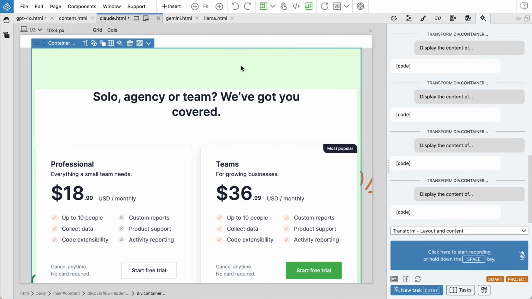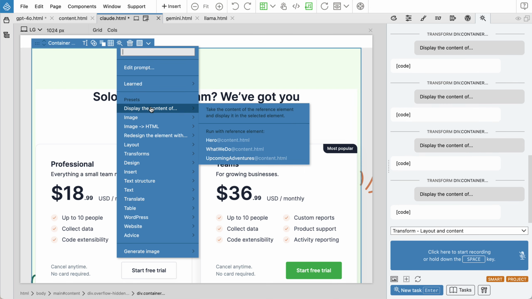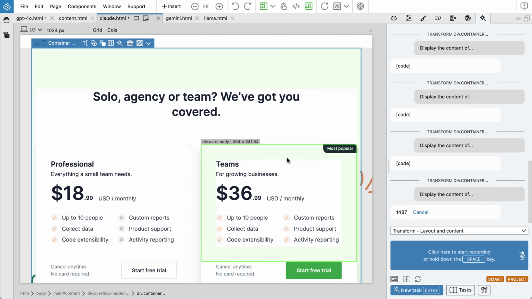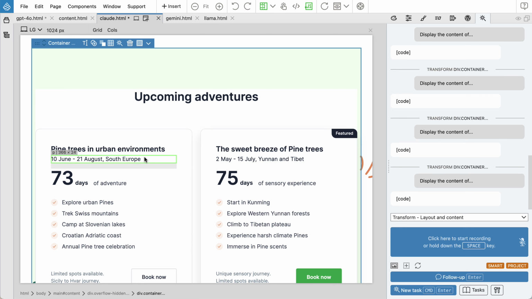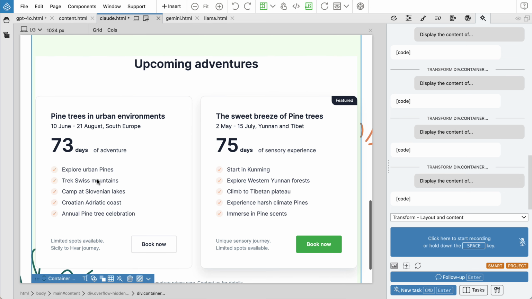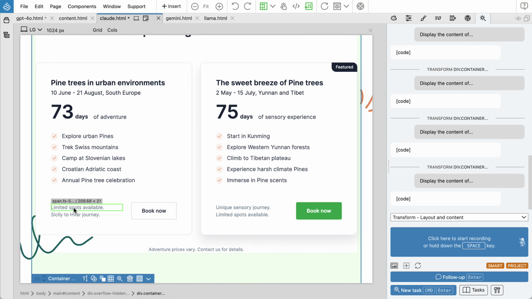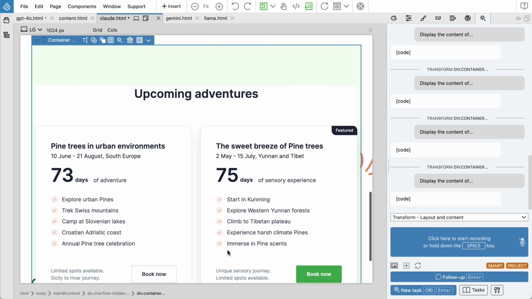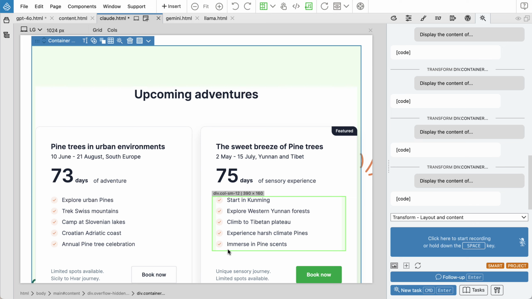Okay, now for the hardest task, displaying upcoming information in the pricing table. And here Claude calculated the length of each trip. I wonder, is this correct or not? Somebody can verify. Also, the information is nicely presented with bullet points. And this text is also relevant. Limited spots available, book now, adventure prices vary, contact us for details. So it did a very good job.